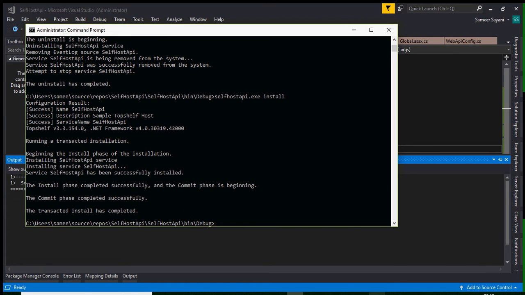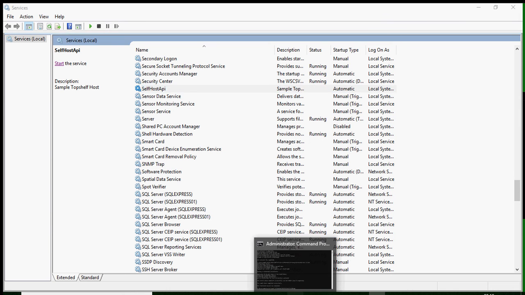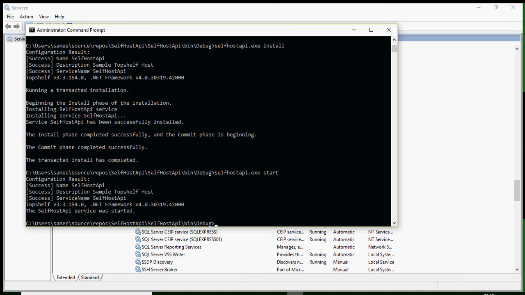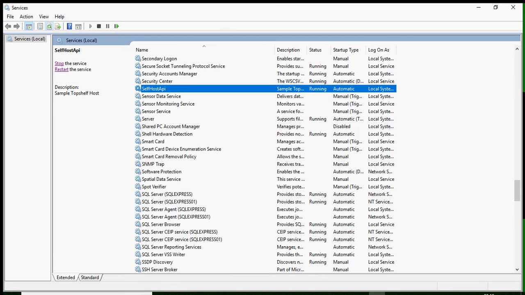Now let us confirm if it is. You can see that my self-host API service is installed. Now let us run this service. So my service is running now. Let's confirm. Yes, it is running.